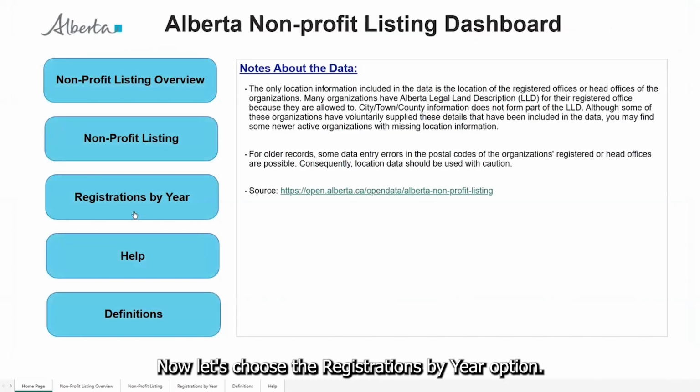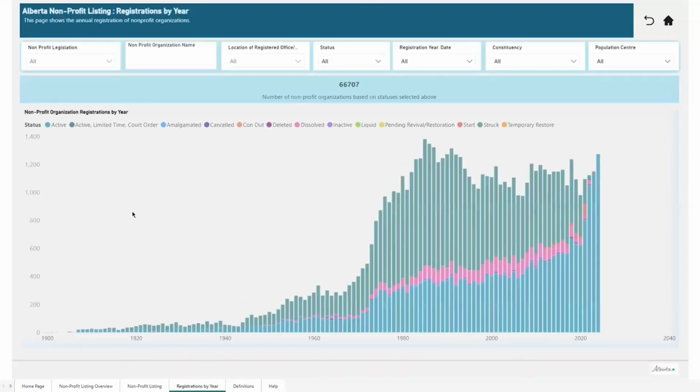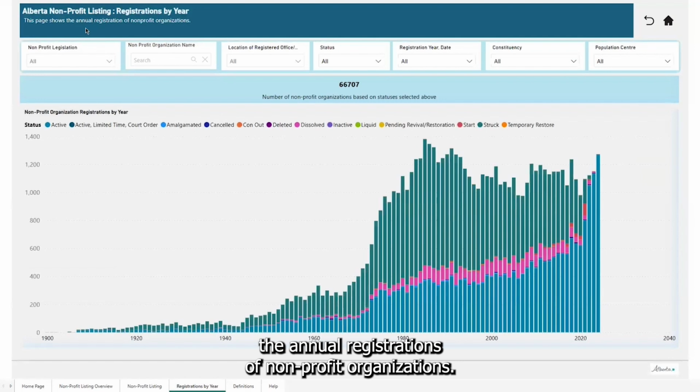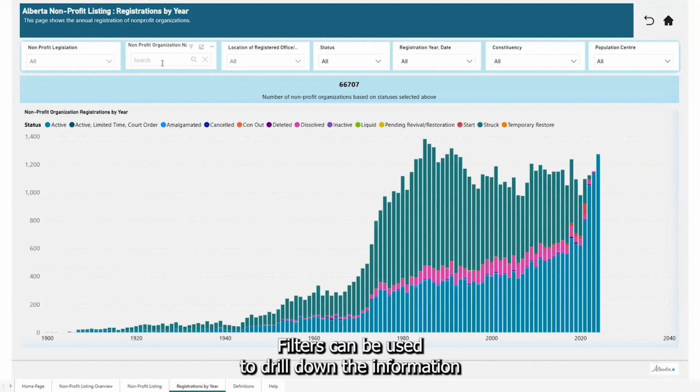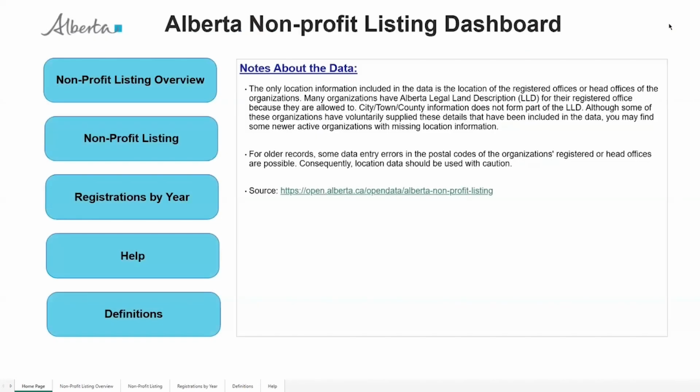Now let's choose the registrations by year option. This page provides the annual registrations of nonprofit organizations. It breaks it down by all the statuses. Filters can be used to drill down the information or break the data into smaller parts as required. Next, return to the landing page by clicking the Go to Home icon. From there, select the Help option.